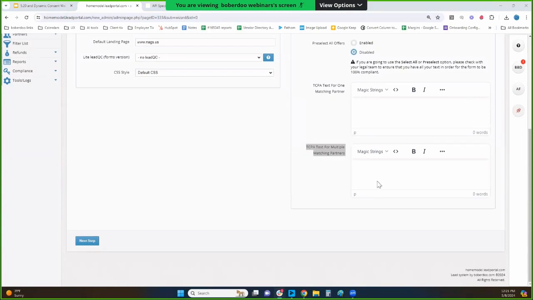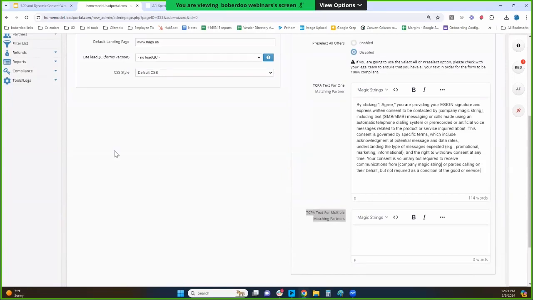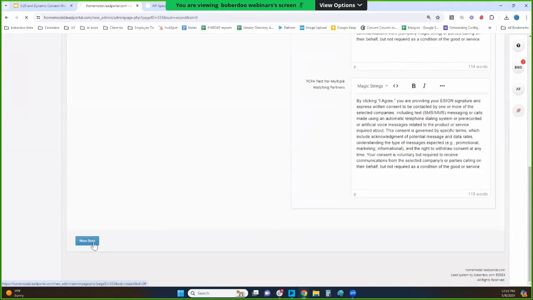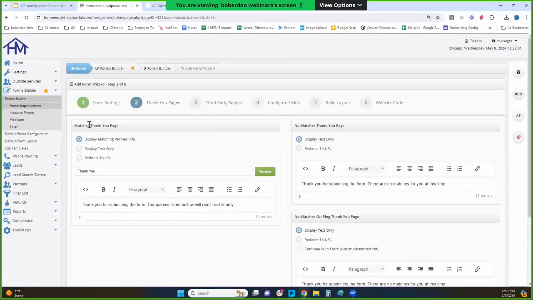Next up, you have your TCPA text, and then you'll notice that it is for both exclusive and non-exclusive partners. So the idea is that the use case is dynamic based off of that individual consumer. And so in one case, it may be exclusive, and then the next lead may be non-exclusive. The system is set up to dynamically handle both.